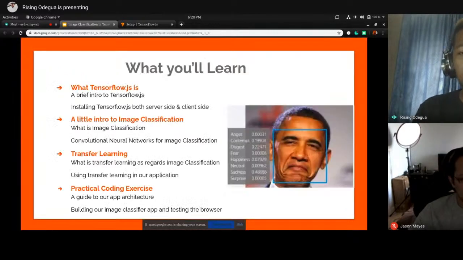So these are things that we're going to be learning in this particular session. What is TensorFlow.js, which Jason has already covered in full, so I think that's about half my slides. I'm just quickly going to skip ahead because he covered most of the things I was going to say. Then we'll talk about how to install TensorFlow.js, which can be done client side or at the server side, like you mentioned as well. I'm going to show you how to do that.